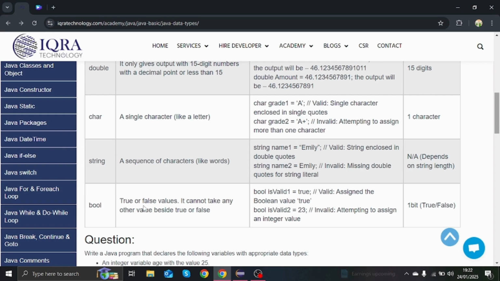And then we have boolean. So boolean only gives us a true or false value. It cannot take any other value besides true or false. Okay. For example, here it is given boolean isValid = true.